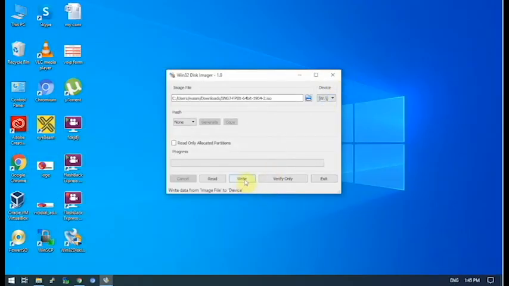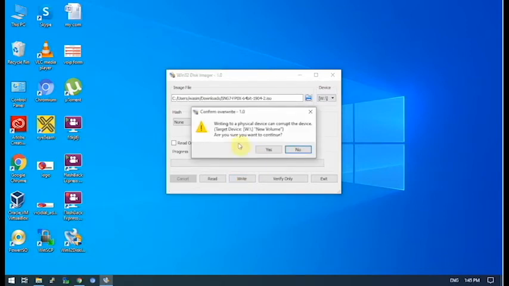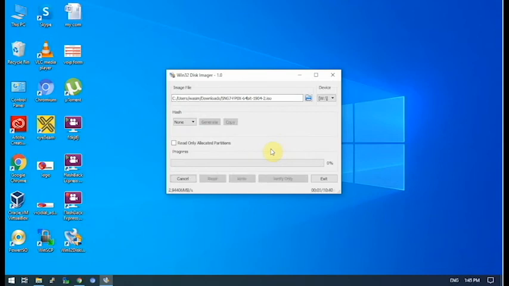After that, click on write, and it will give you a warning that whatever data you have on this pen drive will be formatted or deleted. So make sure you have a backup of the data which you have on the pen drive. Click on yes, and it will start the process. It is going to take some time.